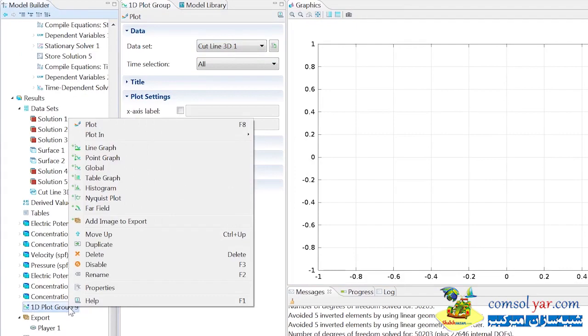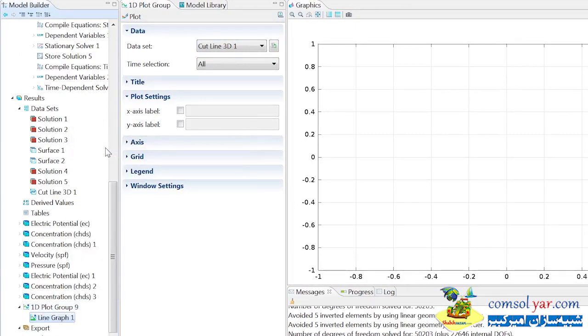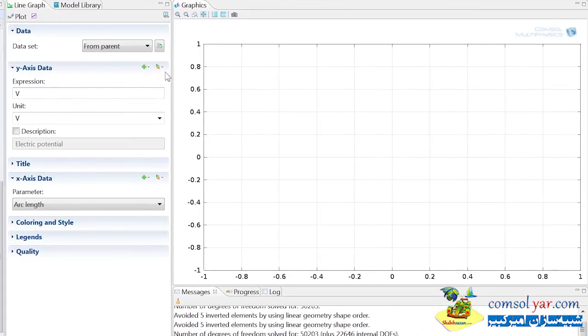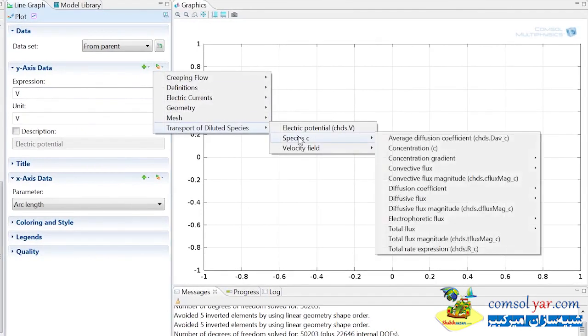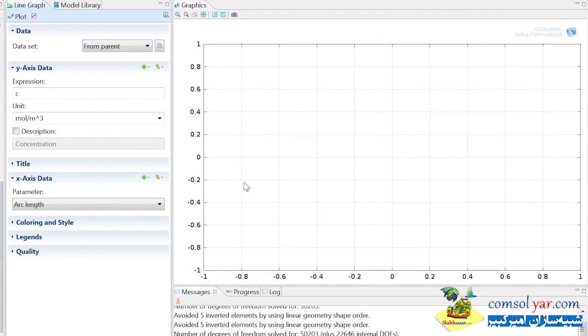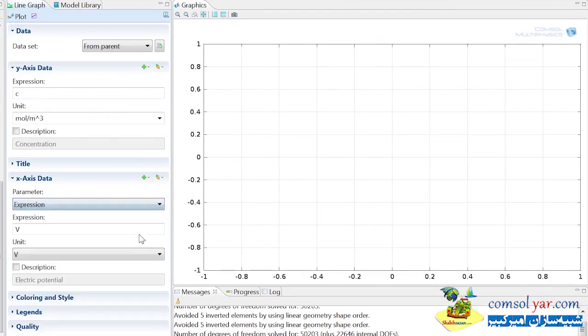Right-click 1D Plot Group 9 and add a line graph. Click Replace Expression and choose Concentration. Under the X-axis data section, change the parameter to expression. Enter the expression shown as the length of the cut line we defined in the Dataset section. Then plot the graph.